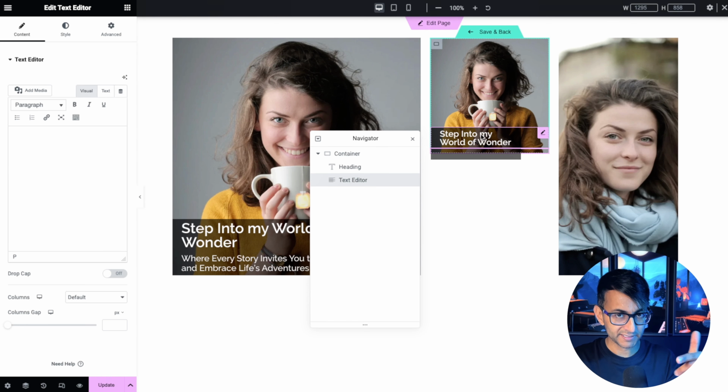We will modify the text as well that we have here, but I want to do the text editor first. Then I'll come back to the title and then I'll come back to the image. We're now going to pull through dynamic data, right? This is going to be a loop grid for our post. So I want to show the post image, the post title and the post date. Okay, I don't want to type it in manually.